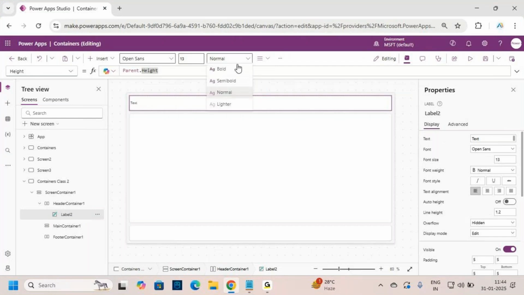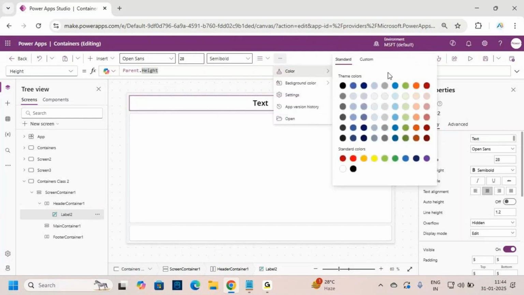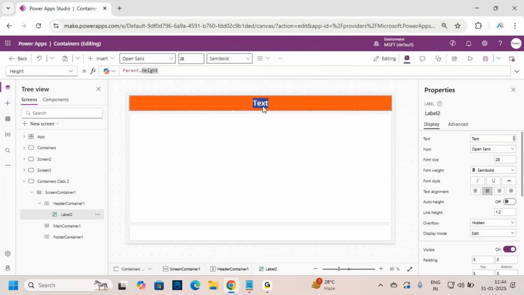And next, let me do some basic formatting. Align it to center, increase the font size to 28, and then change the font color to white. Let me change the background color to something like orange. And the text: Students information. So this is the header I'm keeping.